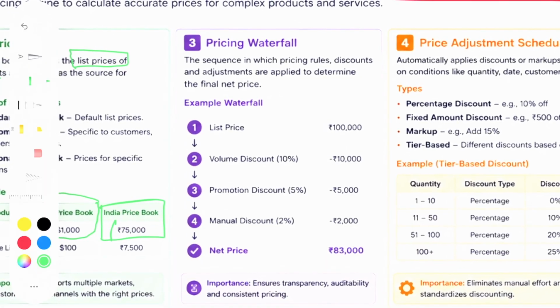The pricing waterfall is the calculation of the final price, the final net price. Meaning we select a list price, then we apply different discounts, such as volume discount, promotion discount, and manual discount. At the end we get the final price, the price we get after the different calculations. This is called a pricing waterfall.